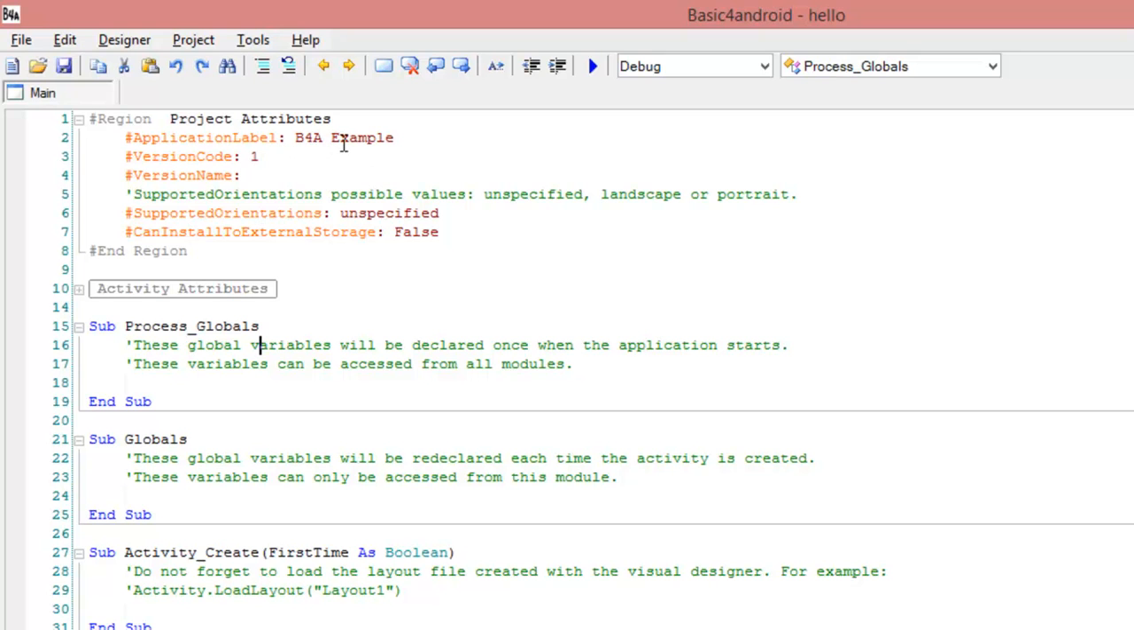Application label. This is a name that appears under the icon of your application when you are running the application on the phone. So for example, if this is our hello application, you can name it hello world. Application version and the rest. This is our rotation size. If you want it portrait or landscape, and specify means both portrait and landscape.